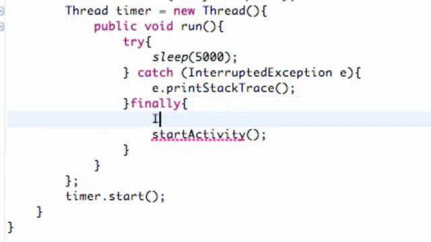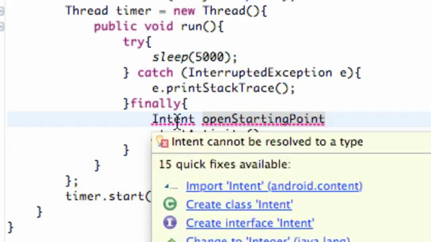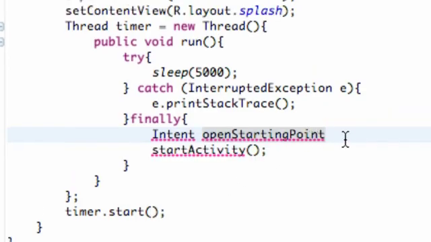Same way we make any other type of variable. We define the type, which is going to be Intent, and then we give this intent a name. So we're going to say openStartingPoint. Basically that's going to be the intent name. Again, you guys can label that whatever. We need to import Intent so we can use its sweet methods. And we're going to set this equal to new Intent.